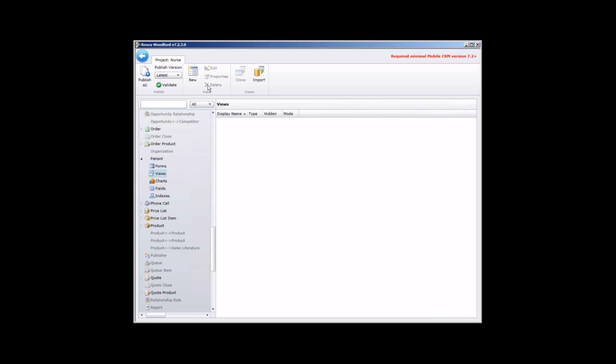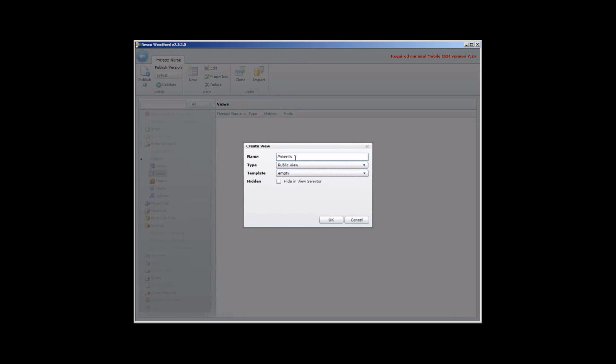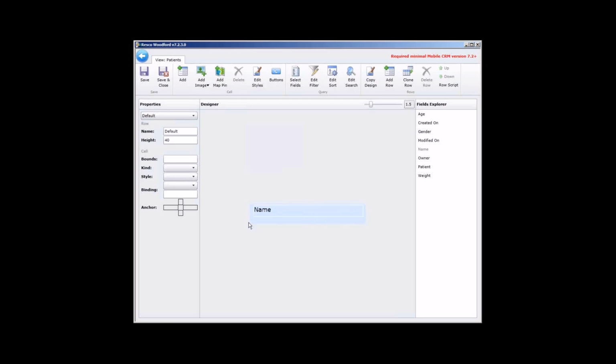So I'm going to go into the views, I'm going to click new. The name can stay patients, the type will be a public view. You can have more types of views, just like in CRM, you have associated view, or lookup views, and also a dashboard view. I'll keep the template empty. I'll hit OK. And now I see here in this space, this is called the designer. I have just one field represented by a cell with certain dimensions. And the effect of this you will see shortly when I switch to my mobile application. So I'll keep it this way. I'm not going to do anything in here.